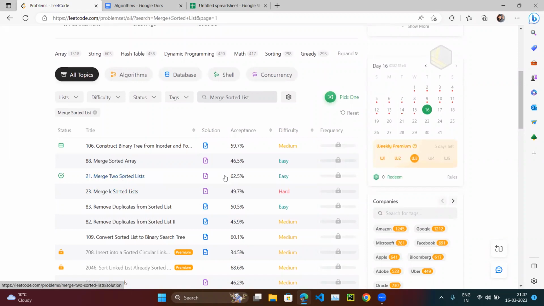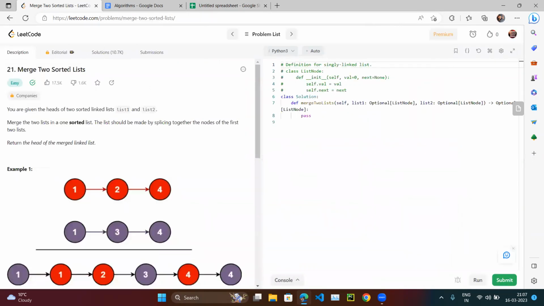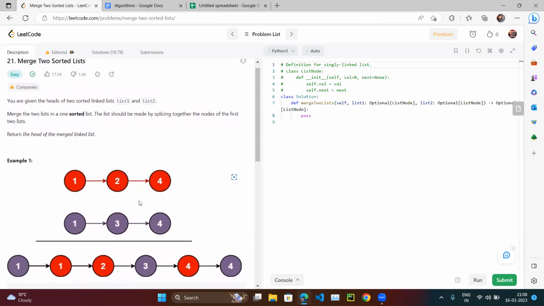Merge Two Sorted Lists, and it comes under the easy category, and it is actually easy if we know a little concept. So click on it. Even though the question says merge two sorted lists, the question is for the linked list. Right. So what is mentioned?